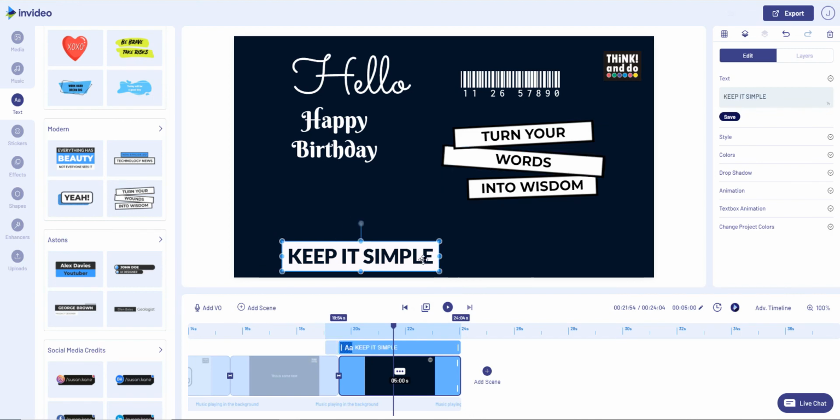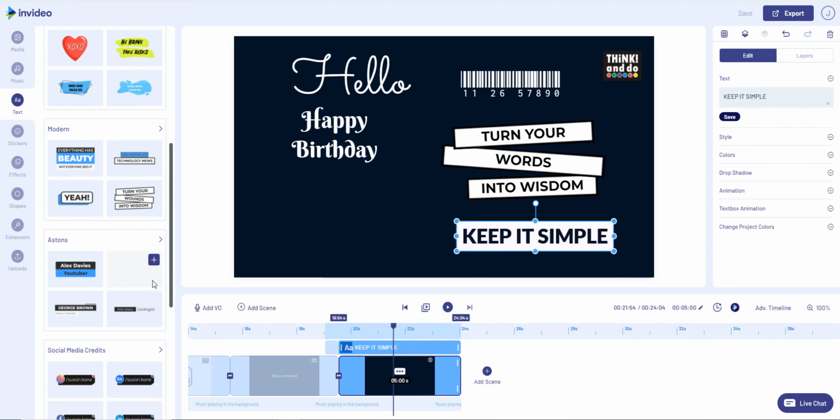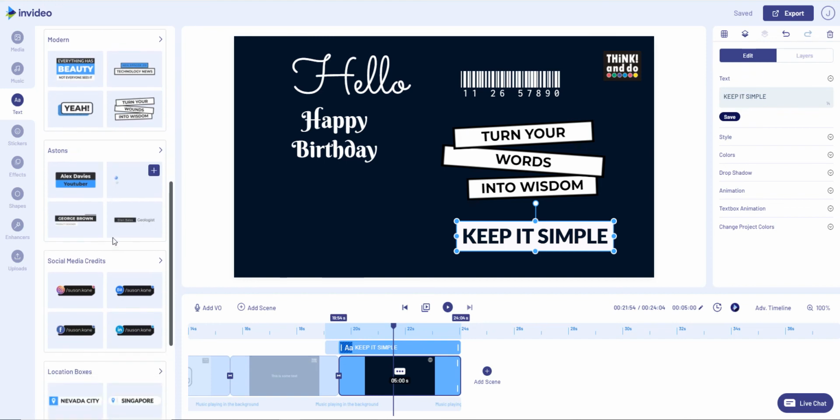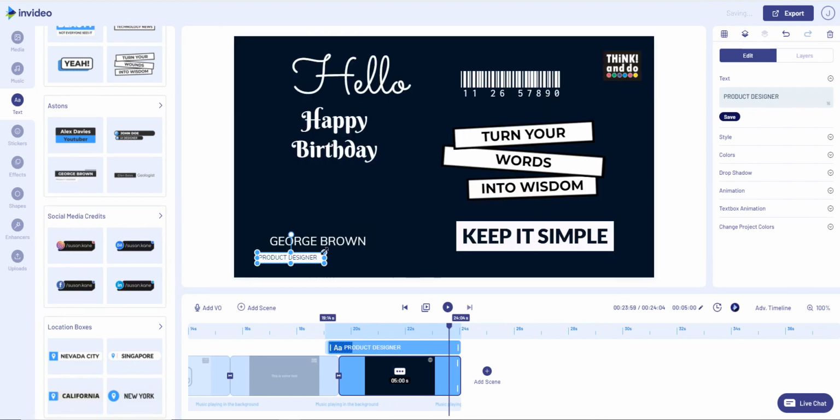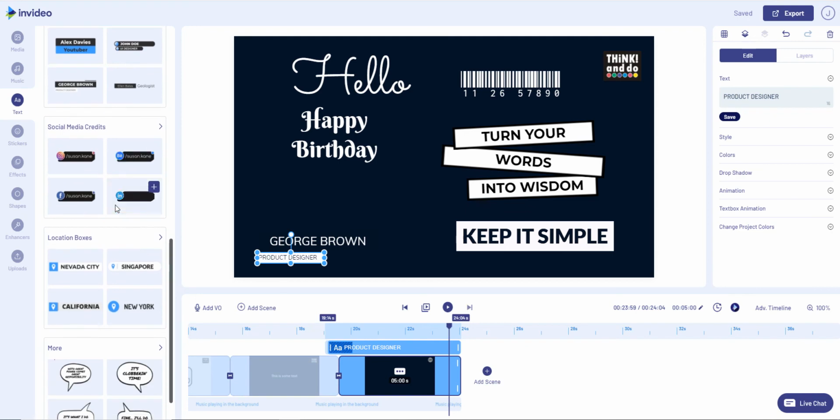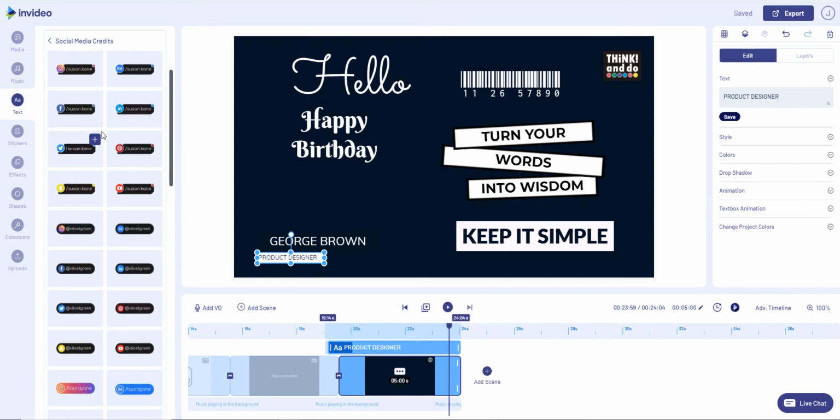Now, Astons. What the heck do they mean by Astons? Astons is a really old name, and it came from the Aston Broadcasting Corporation, and these are what they mean by Astons. Yes, you've seen them around before. They're completely editable, and they do things like say who you are and what your job title is. So that's what they call Astons. Social media credits. And there's a wide range of them, and they're growing all the time as different things come along.